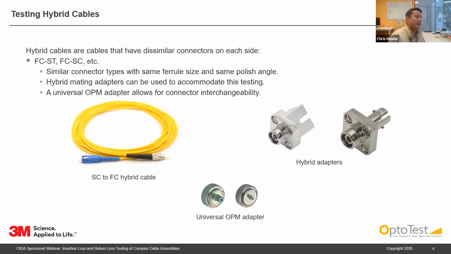Hybrid cables are cables that have dissimilar connectors on each side. So, for example, FC to ST or FC to SC assemblies. These types of assemblies have similar connector types with the same ferrule size and the same polish angle. So these have 2.5 millimeter ferrules, and they have a flat polished end.